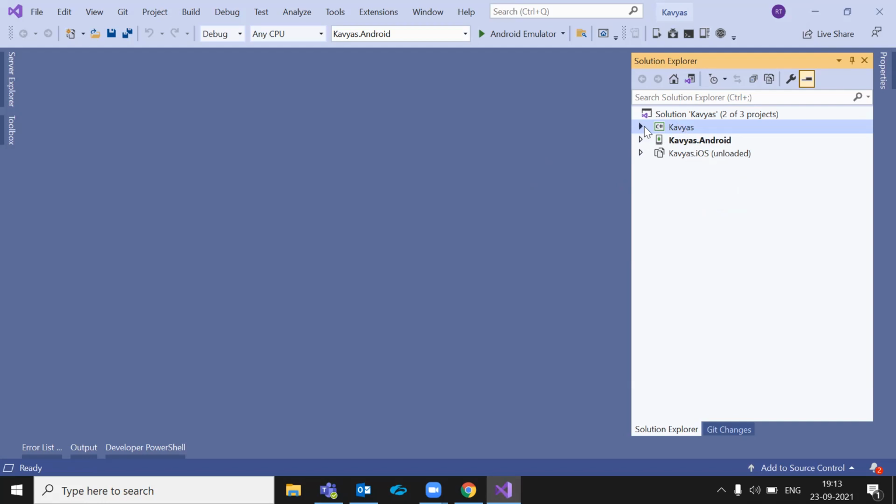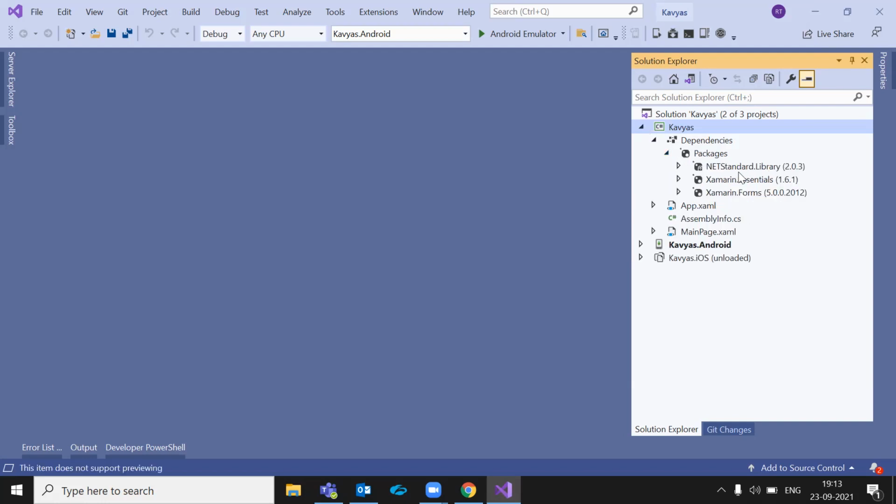The Kavyas project is the place we call the code project, or a .NET Standard project. By seeing the dependencies, packages, .NET Standard library, this library will help you once you write code in XML and C#. It will execute with this DLL, and using these classes it will create our Xamarin Forms code.